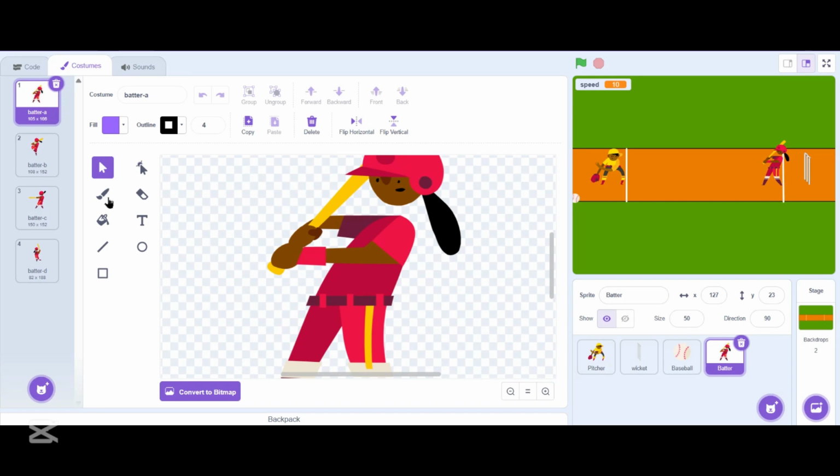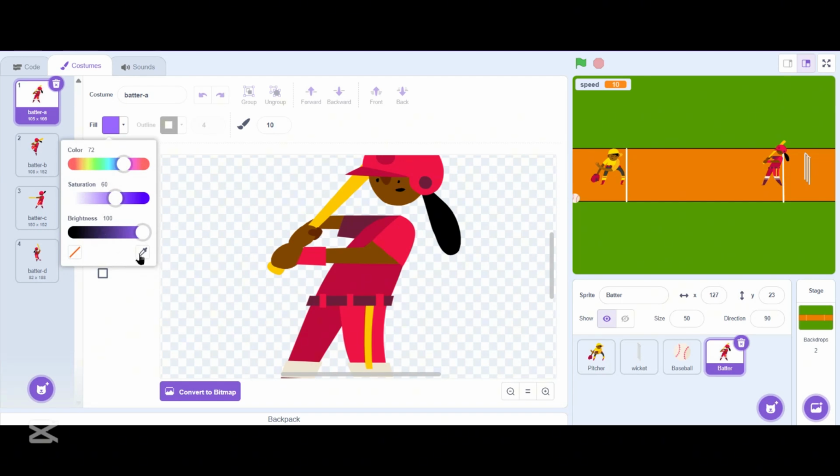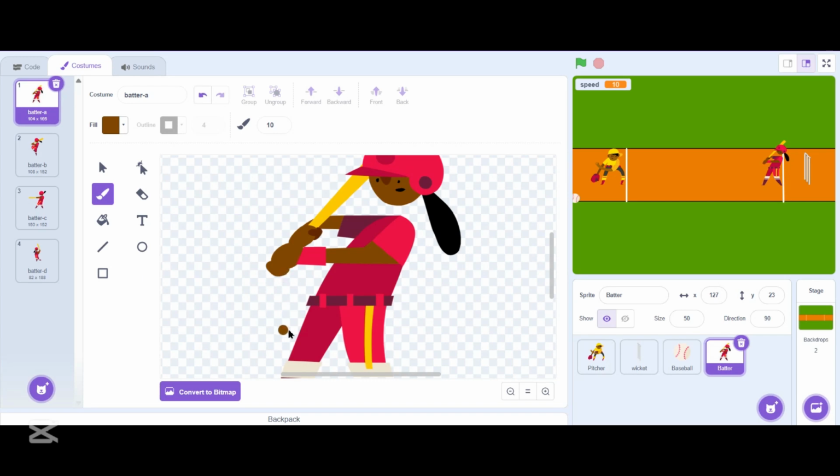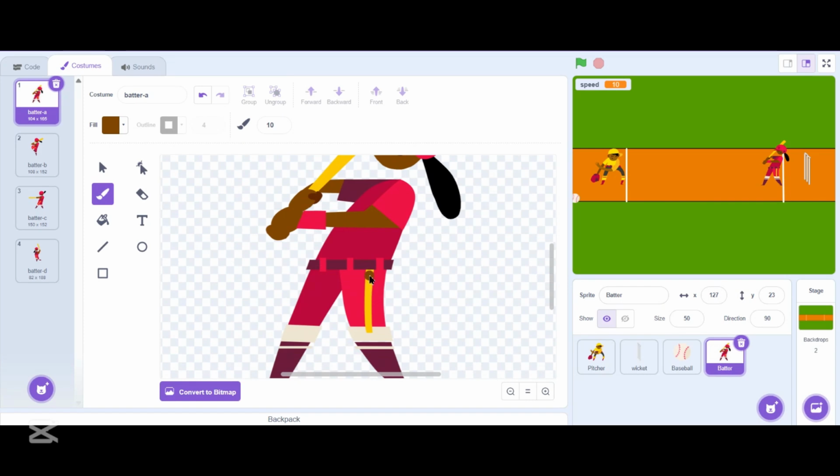For that, let's select the brush tool and let's pick a color of the hand. Yeah, and let's just color this part like this, and this part also. So this is the same color as the bat, that's why it is doing something that we don't want. And the first costume is done. Let's see the second costume.